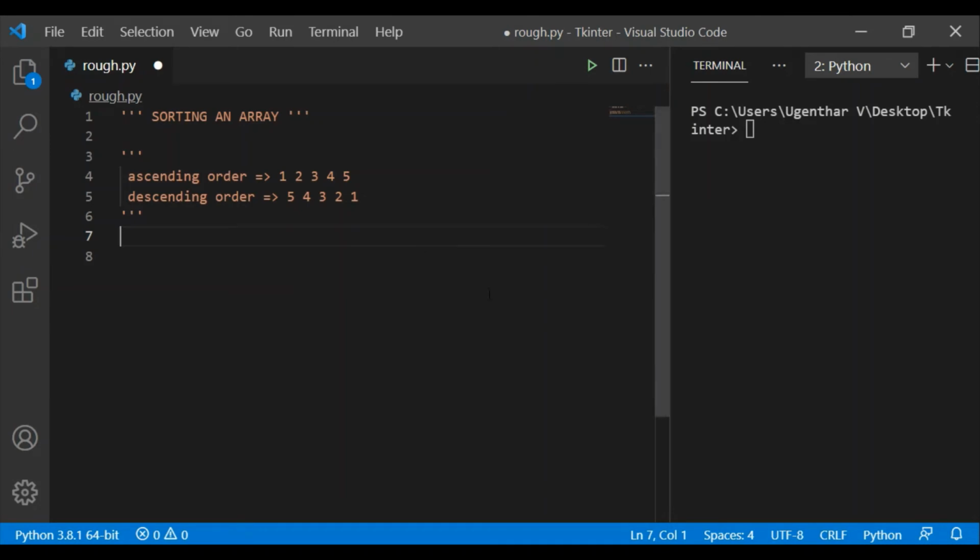In this video, we are going to discuss sorting an array. I am using Python 3.x version. You can use any other version you want. First, let me explain what is meant by sorting. In our childhood days, we studied ascending order and descending order.